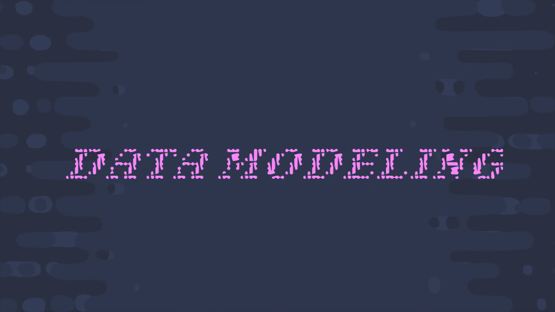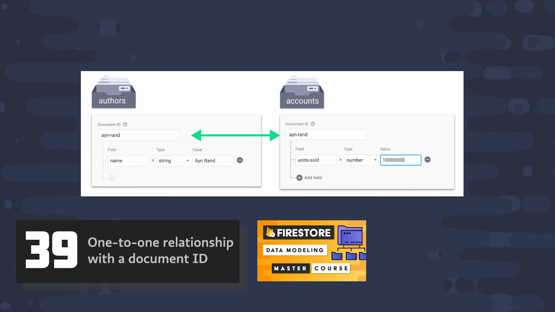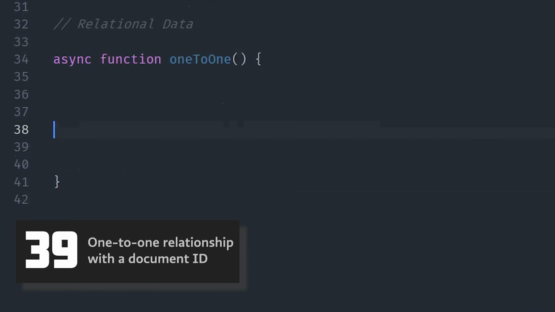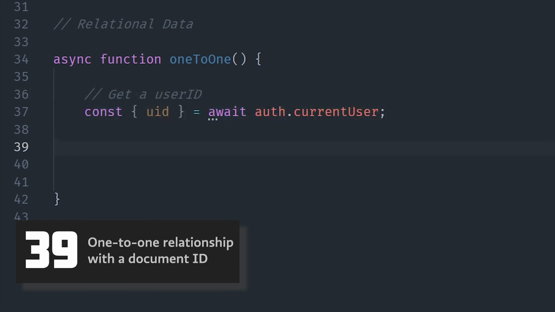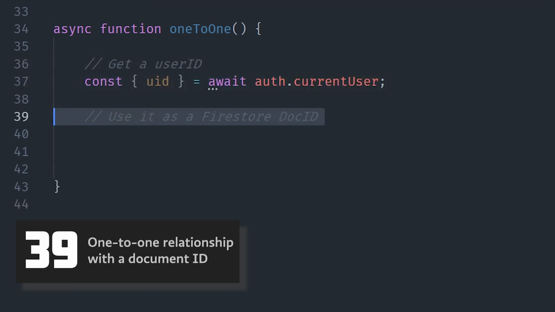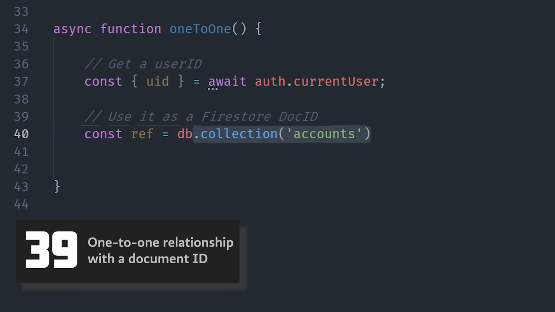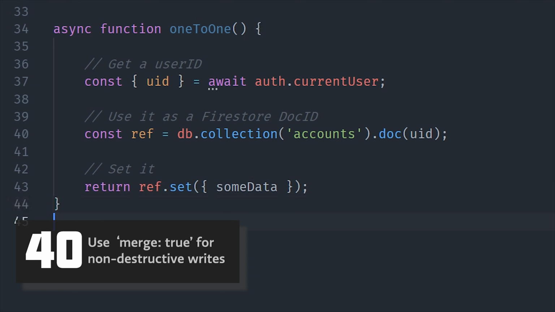Now, one of the most important aspects of any application is managing relational data. Let's check out a few common techniques for connecting our users to the Firestore database. We can create a one-to-one relationship where the user has one document in Firestore by first retrieving their user ID, then we'll make a reference to a collection and set the document ID as the user ID. Every user ID is unique, so it guarantees that that user can only have one document in that collection.